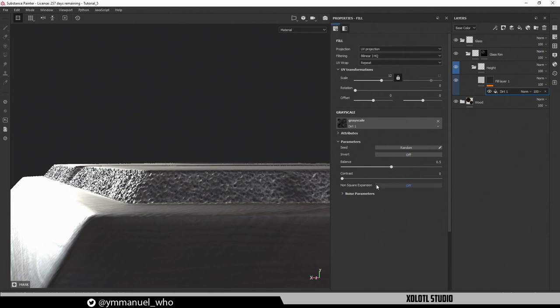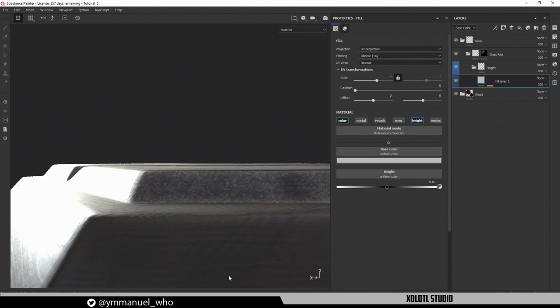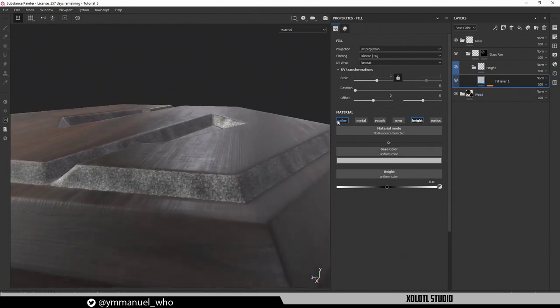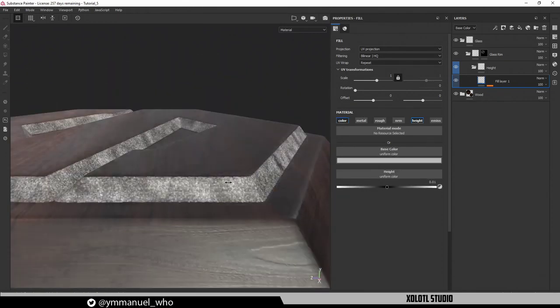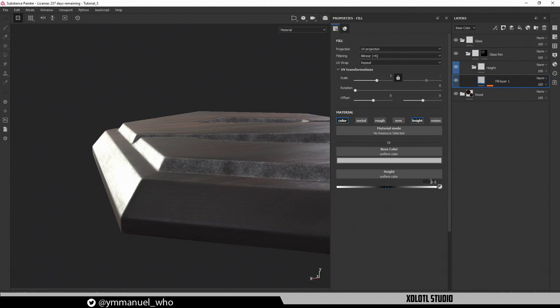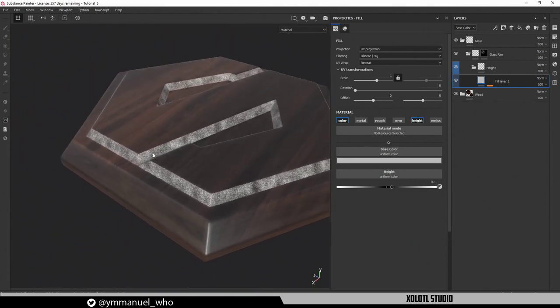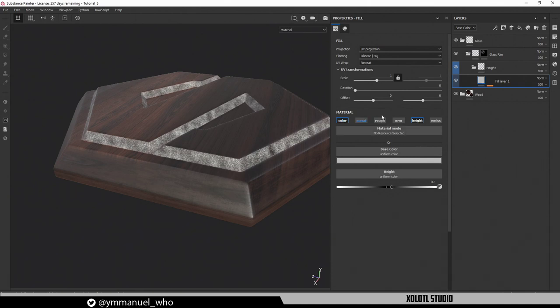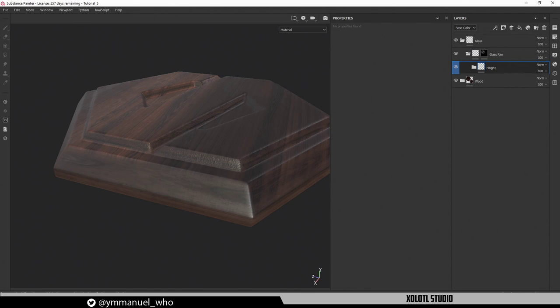And the effect of the height is too much. Let me reduce it. Maybe something like 0.1. Maybe it's a little bit low. One, I think that's better. Now remember to change the color because we had a color, but we don't want that. So remove it, and that will be all for the height.